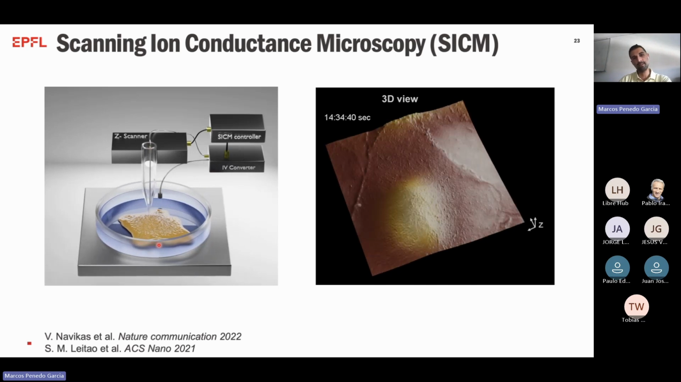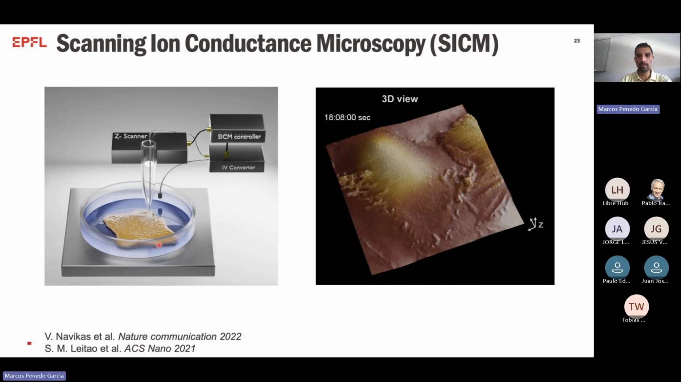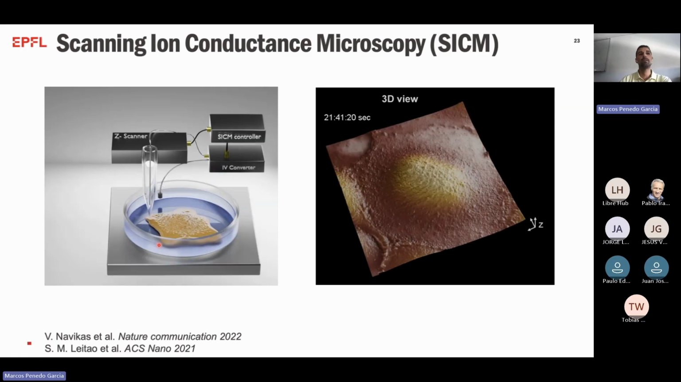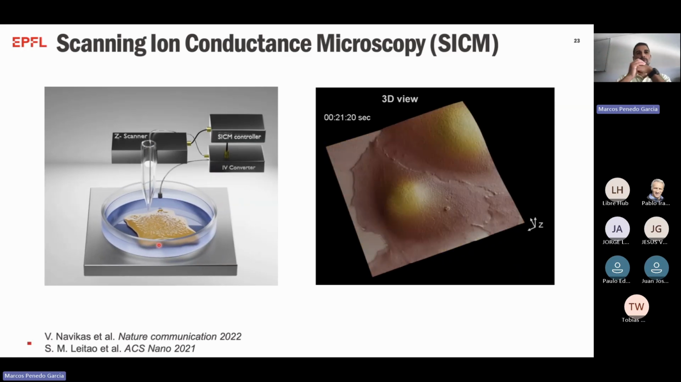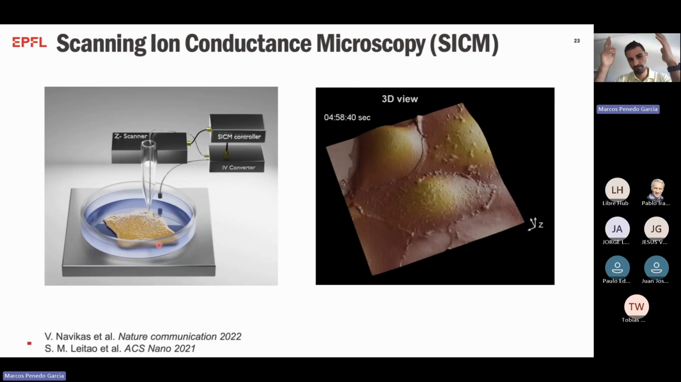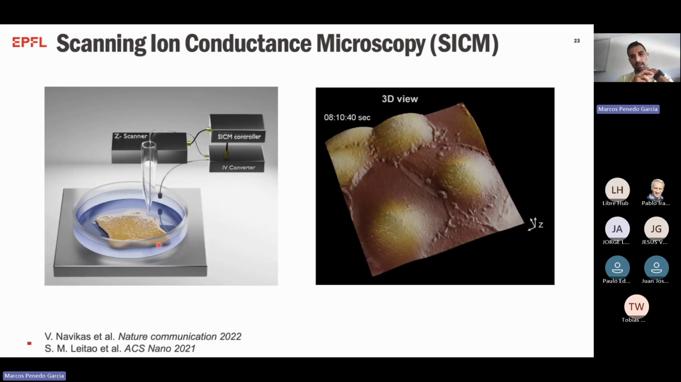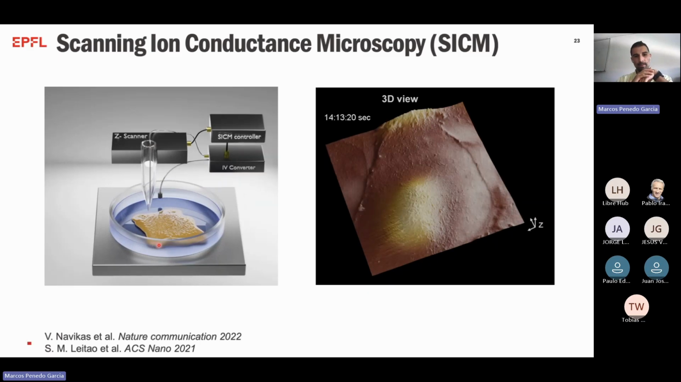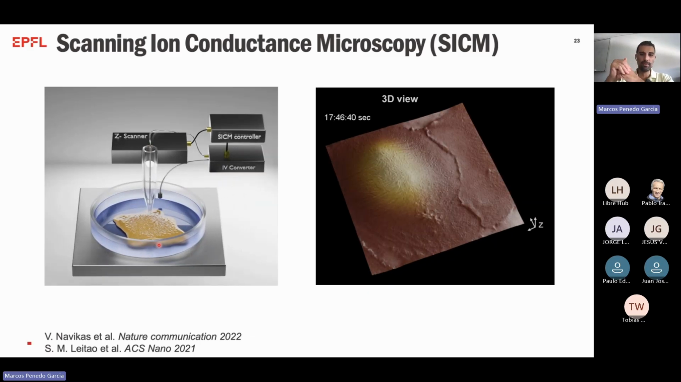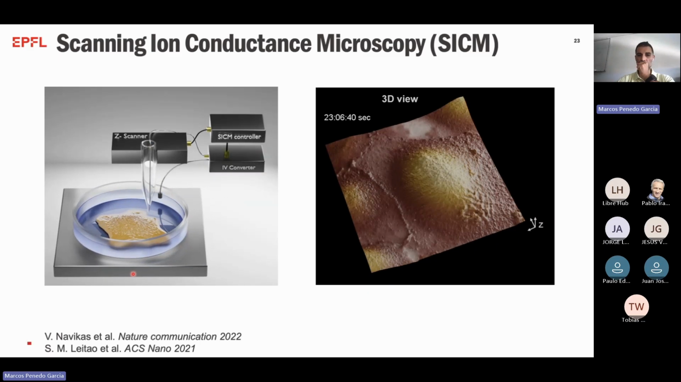The advantage of this technique compared to the AFM is that it's purely non-contact, because you always stop before touching the cell. So you stay a few nanometers away from the cell, and then it's totally non-invasive for the cell, and you can do these measurements over time.